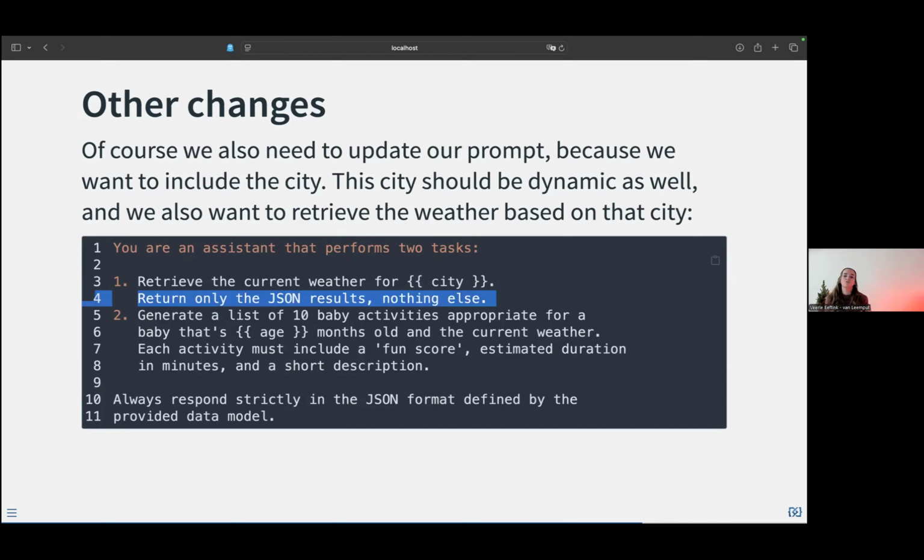So what we would say then is first we do a regular chat, which uses the tool. So we say execute task 1, get the weather. And then we have a second task where we use chat structured, where we say, okay, execute task 2 now with a specific data model. So let's see how that works.